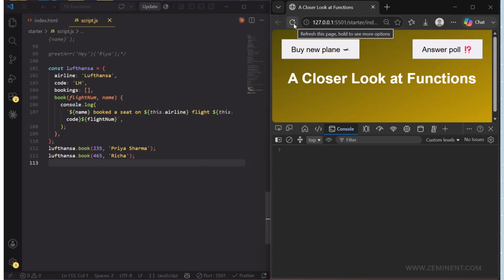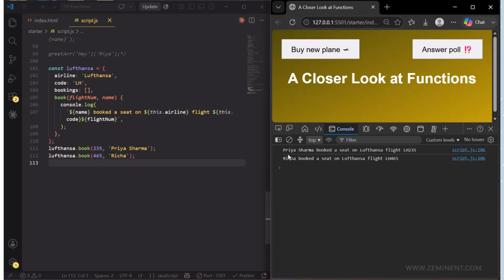Now let's see the result. Reload here. See here, Priya Sharma, that is the name we have given, and she booked a seat on this flight. So that is the Lufthansa flight, and then the code, LH, and then the flight number, the first one, 235, that is displayed. And the next one is the flight number and the name we gave, Richa, and Richa booked a seat on Lufthansa flight, code LH, and flight number 465.